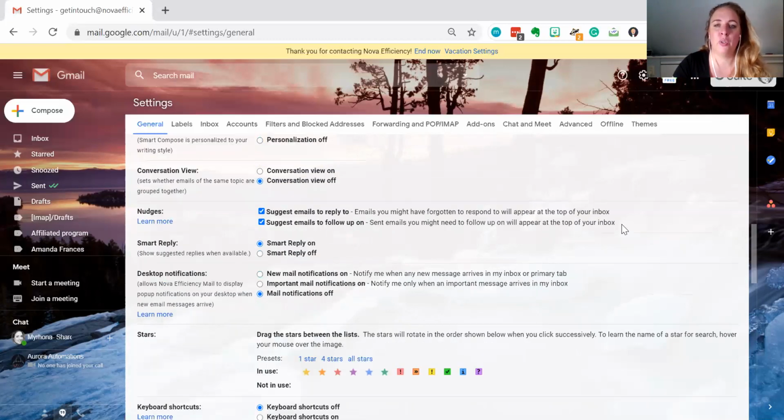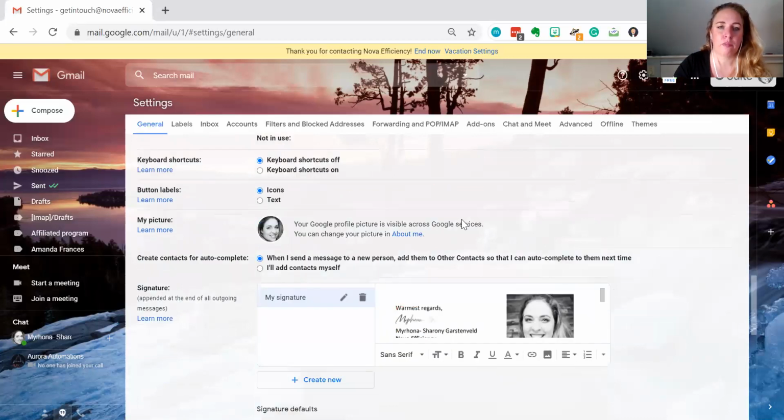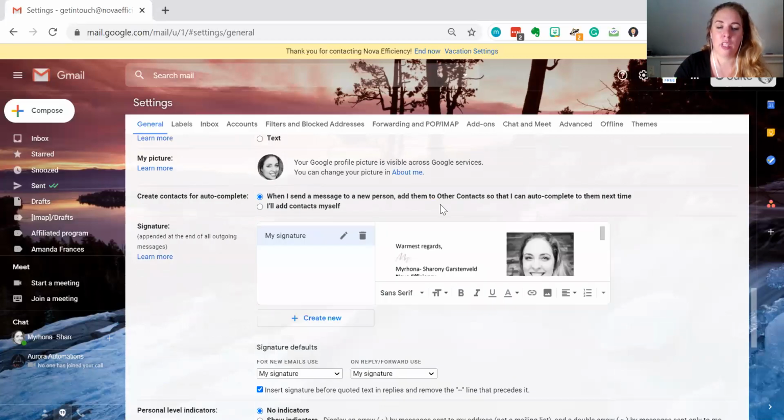Something as well, if you may have forgotten to respond to an email, or if it takes too long, you can have the system give you a little nudge. So like, yo, you're forgetting to reply to something. You can do that here. You can use keyboard shortcuts. I don't use them, but you can put them on here. A nice little picture of yourself is always nice to send off.